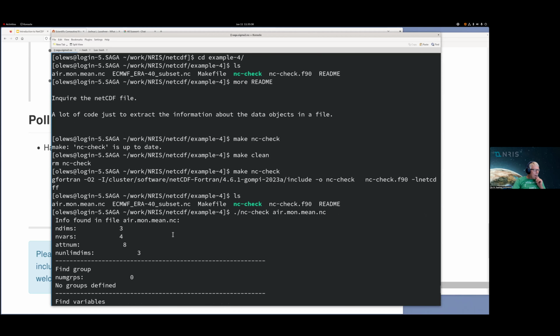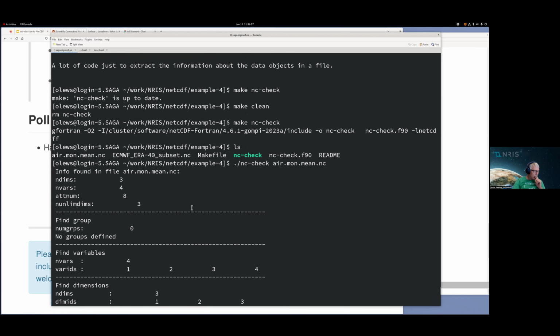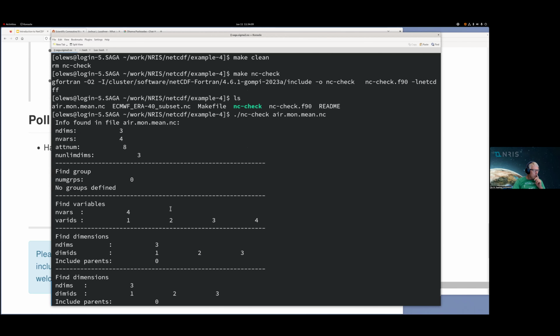Okay, we have the air monitor mean NC. There are three dimensions, or different variables. There are four variables. There are eight attributes, and there are three unlimited dimensions. So there are no groups.